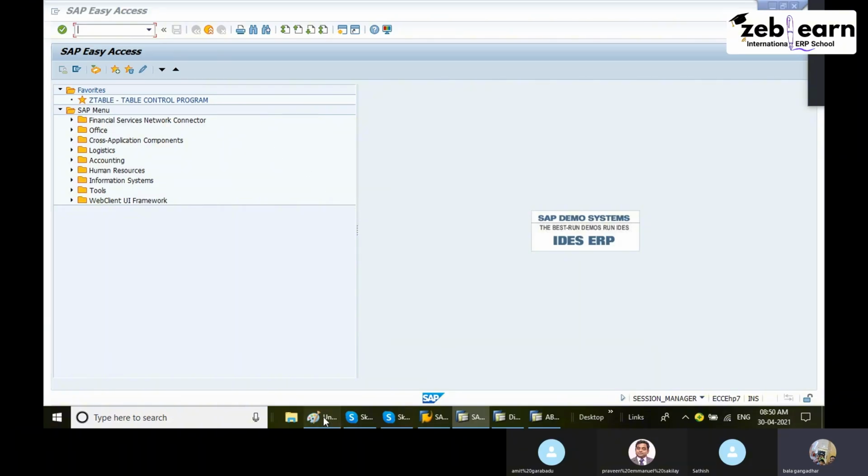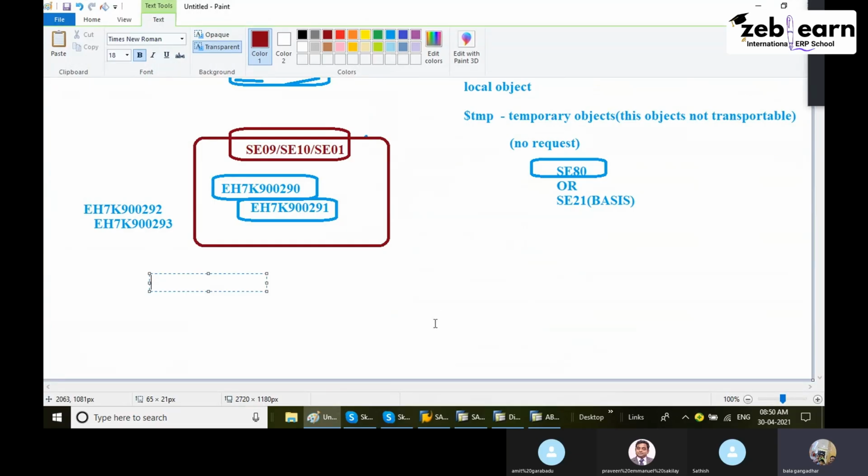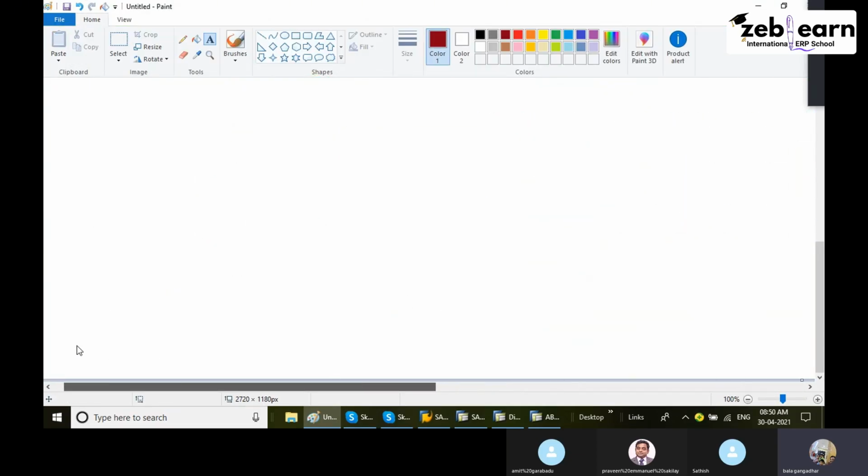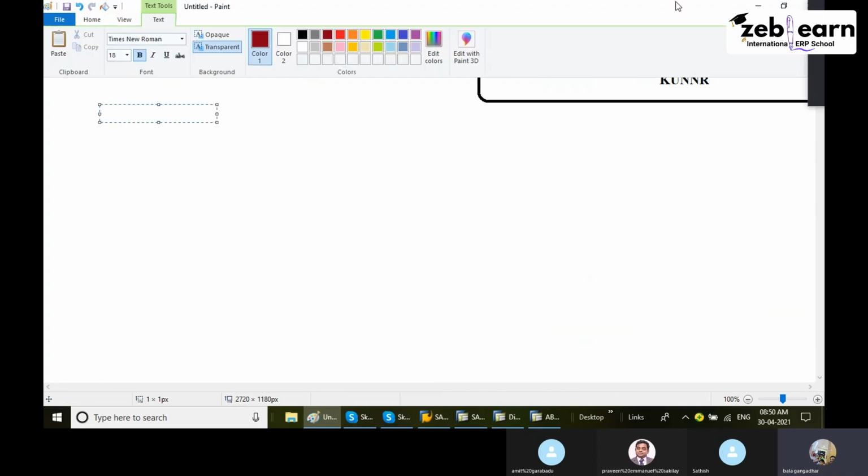Now I'm going to explain the new concept. This is our SE11-related concept. That concept name is views. A view is nothing but a virtual object, or it is a runtime object. There is no physical data storage. No data storage.